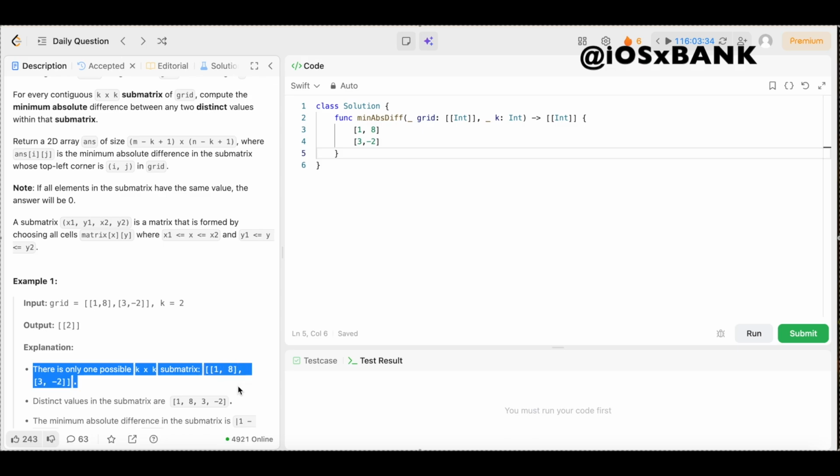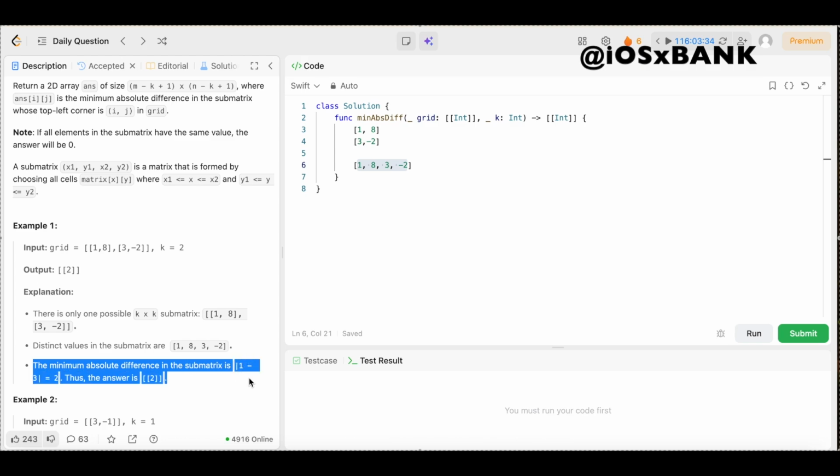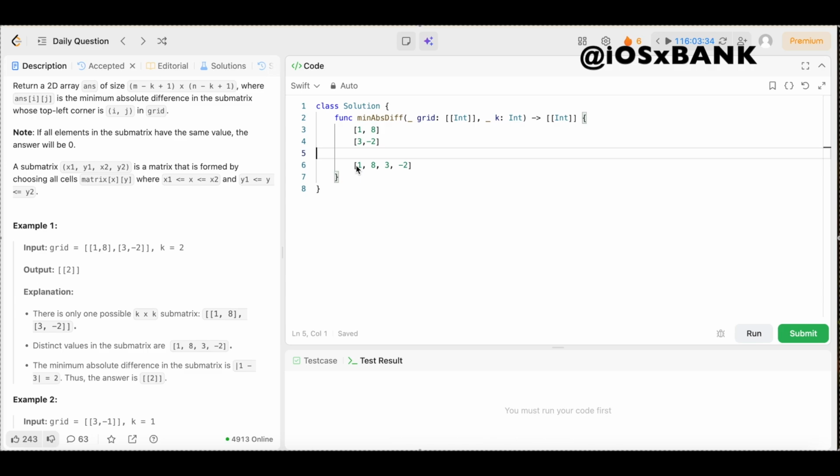1, 8, and 3, negative 2. Boom. It says the distinct values in the submatrix are 1, 8, 3, and negative 2. So let me copy and paste these as well so y'all can see the distinct values. So these are the distinct values, and we want to find the minimum absolute difference between these distinct values. It says the minimum absolute difference in the submatrix is 1 minus 3, which equals 2. Thus, the answer is a 2D array of integers, 2. Boom. That's how we added this 2 in here. So the minimum absolute difference out of all these integers is 2, right?